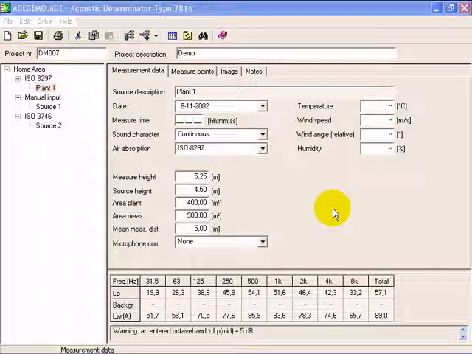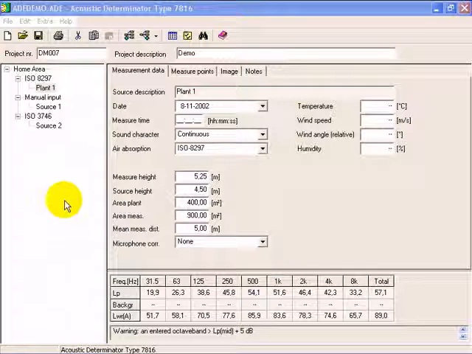This is a live presentation of Acoustic Determinator. With Acoustic Determinator, you can calculate the sound power level based on sound pressure level measurements in the field. On the left, you see the project tree.